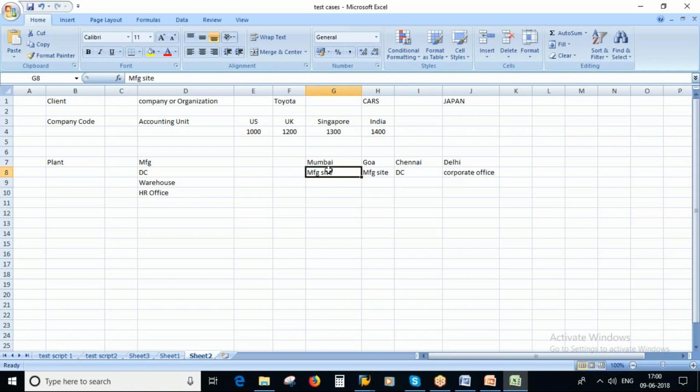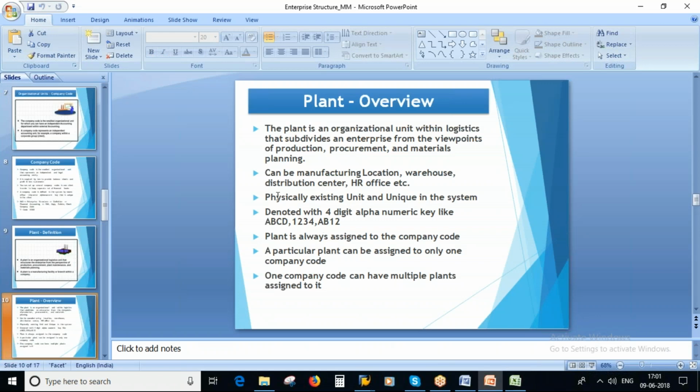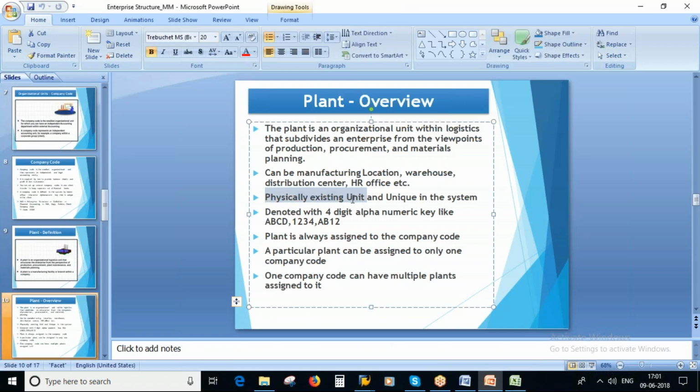So it's basically a separate physical location where some activities happen, like manufacturing, distribution, sales, or warehouse. Basically, within a country, whatever transactions they are doing in the different branches, we call it the plant. Right? Correct, within the country. Your understanding is correct. That's what is called a plant. Now it is a physically existing unit.